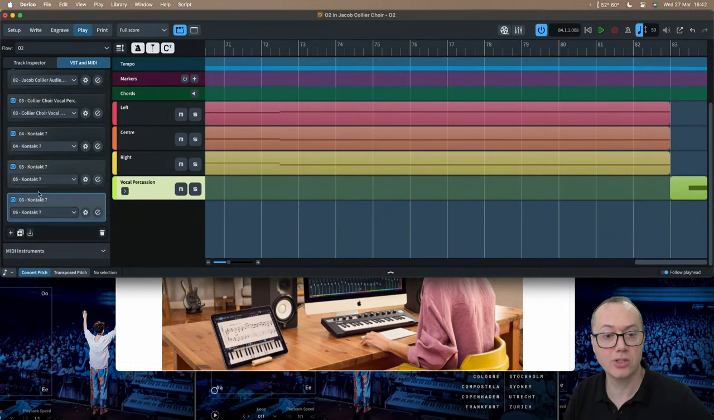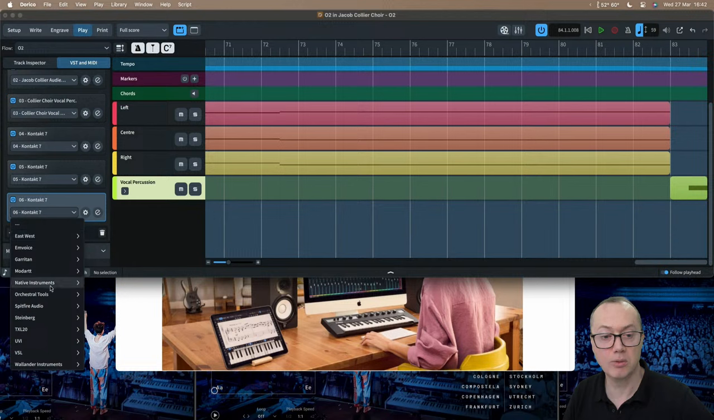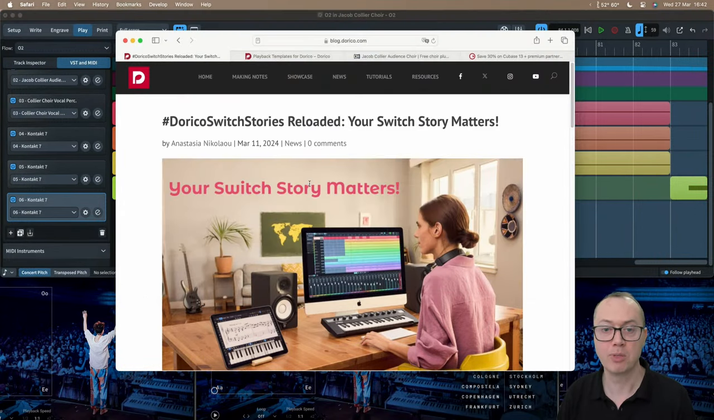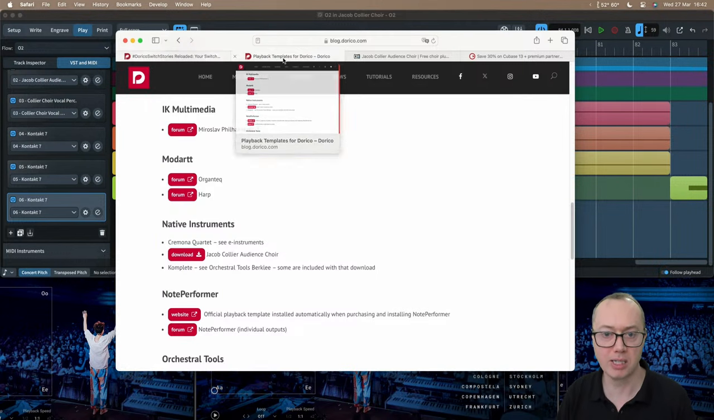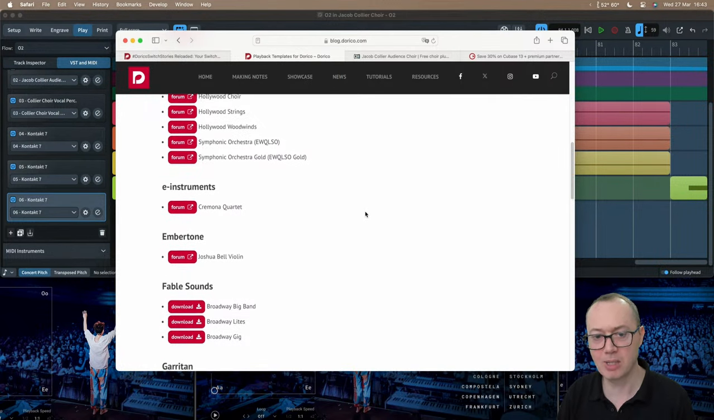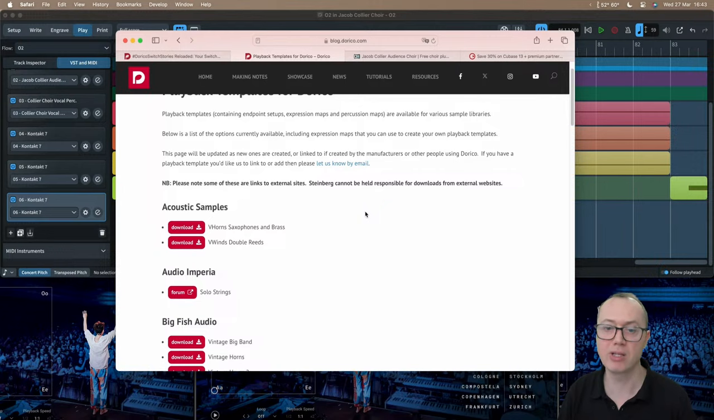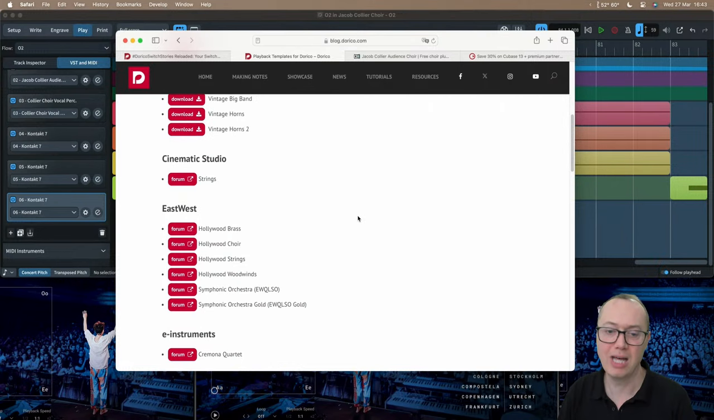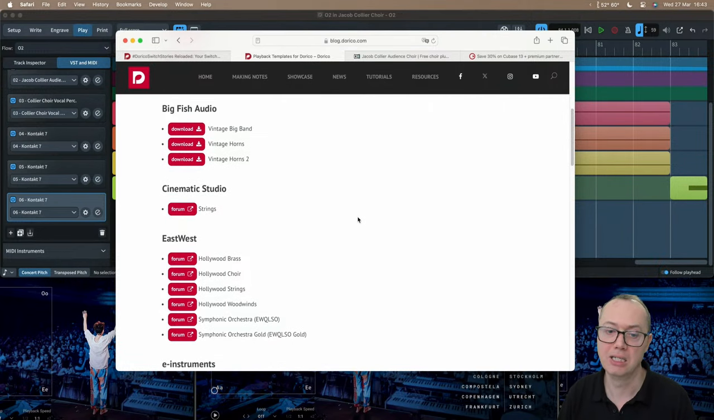And the way I just showed you in here with the contact plugin, they will show up in here. So whichever company you have a plugin loaded for will show up in there. But really, the best way to use them is probably with a playback template, if one exists, because you'll probably need things like expression maps and that kind of thing. So have a look at this playback templates page first to see, is there something on there that's at least a good start as a playback template or an expression map or something else? Because if it's all installed on your computer, that will then load it for you automatically when you just choose the playback template.